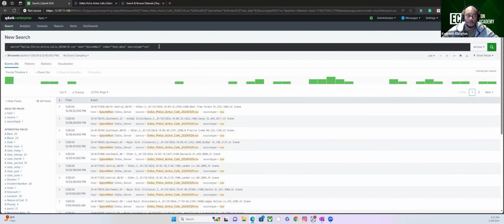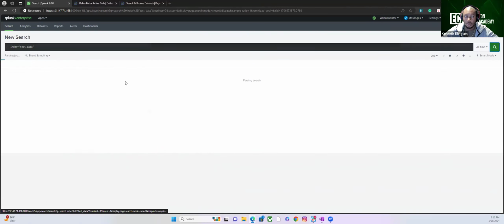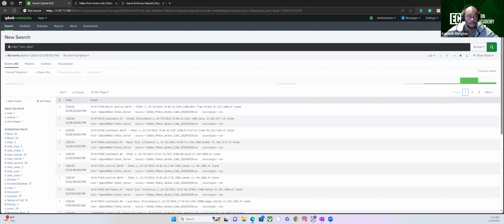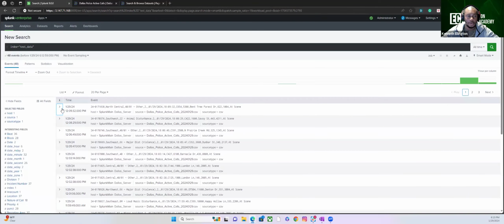Perfect. Index equals test data. Do that all the time, select index is equal to test data, and you should see it. So when you're doing this on your own time, in the future, your data may look different because police data for each month and each week is different, right? Different incidents come up. So just keep that in mind as well.